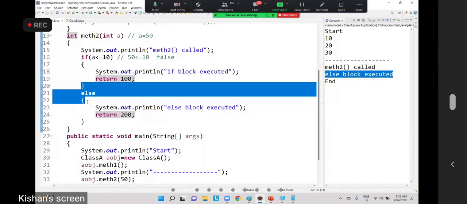So what do you mean by this executable statement? Right. Guys, right now in method 2, what is the last executable statement? Tell me the line number. A value is 50. Okay, guys, line number 13. Okay, A value is 50. After that, the System.out.println for method 2 call will be printed. Come on, guys, tell me.